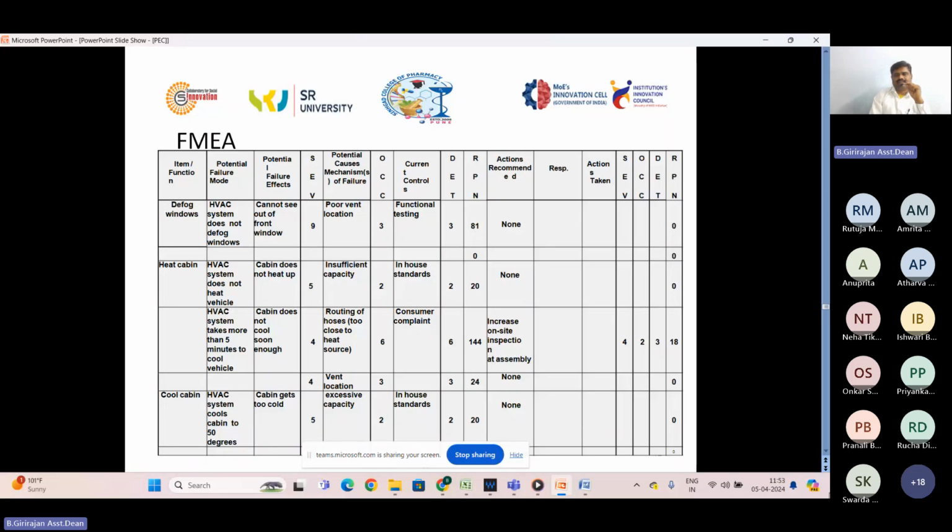RPN is the final number, and the one having the maximum will be selected for focusing on more severity, occurrence, and detection. So RPN is the risk priority number that should be focused on majorly. Like that, you can have some failure mode analysis before getting into implementation and purchasing of the components. Even after the product design is completed, this failure mode analysis can be done for improvement.